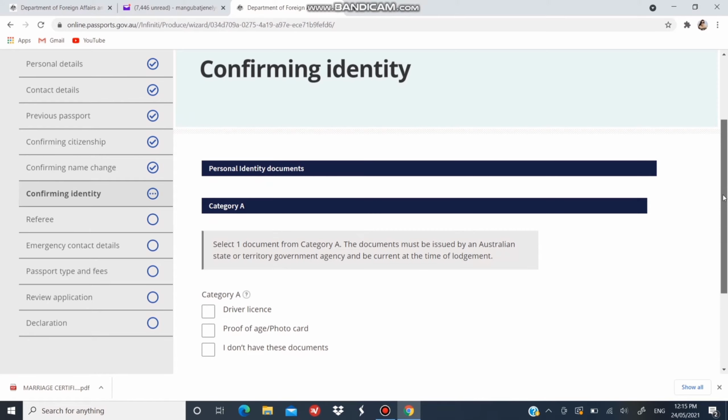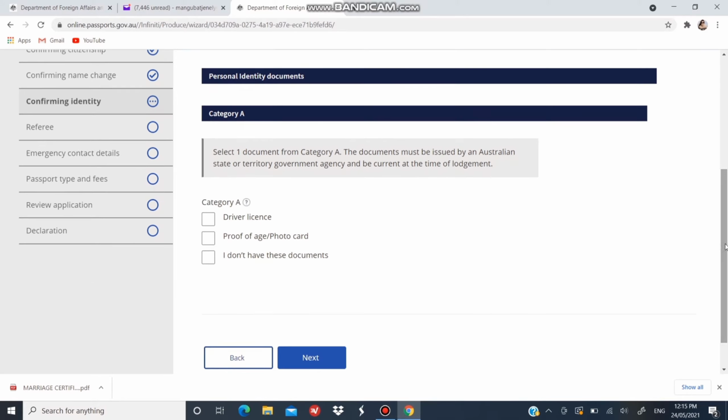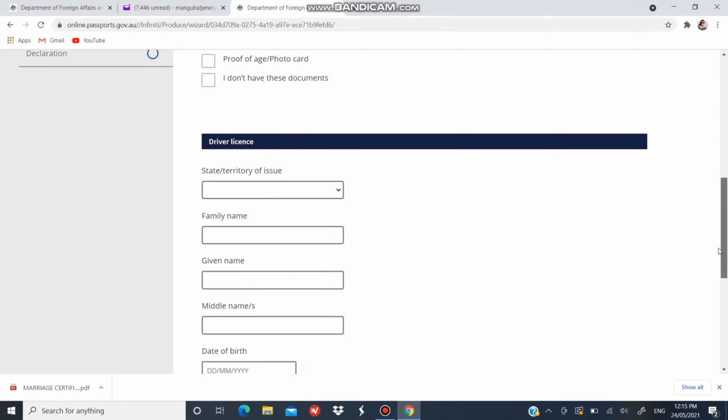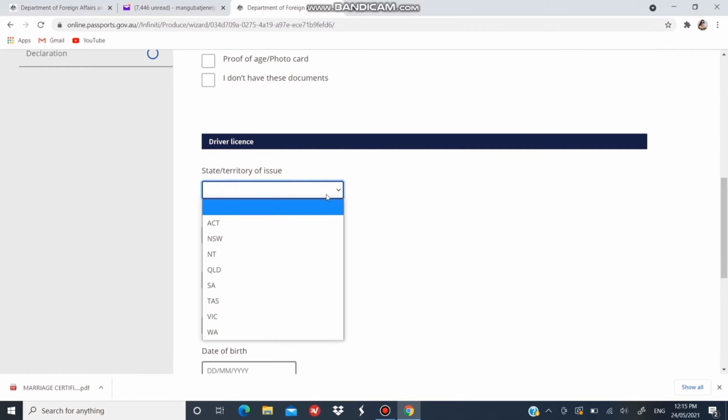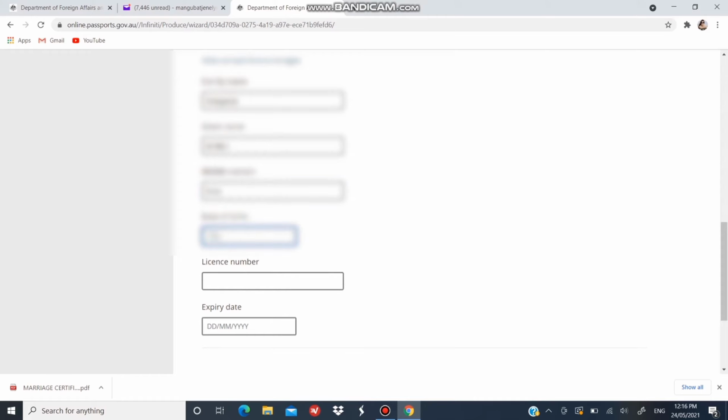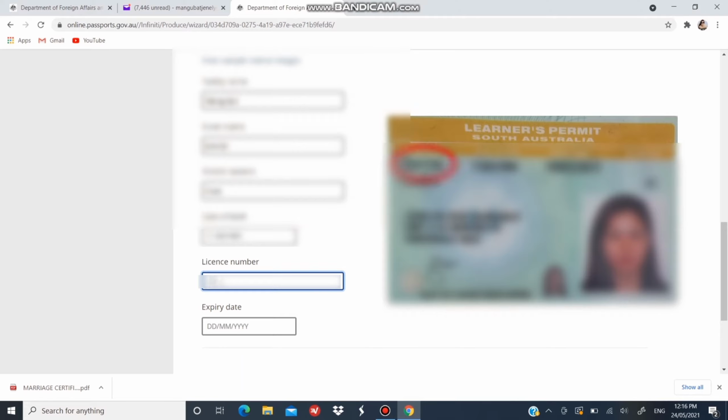In here, you need to verify your personal identity documents in category A, and I'll choose driver's license and click next. So after that, I need to supply the details of my driver's license, such as the state, I'm an SA, family name. As usual, you need to write down your personal details that are written on your driver's license. Given name, middle names, if you have. If you don't have, then just leave it blank. And then your date of birth, day first, and then month, then the year.